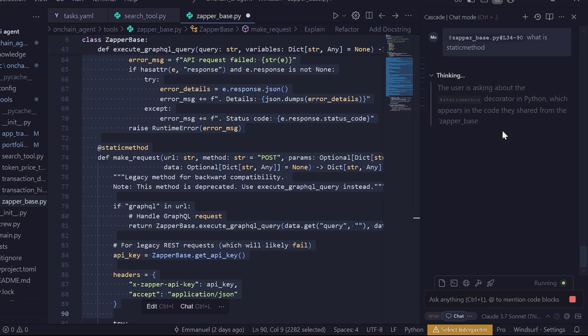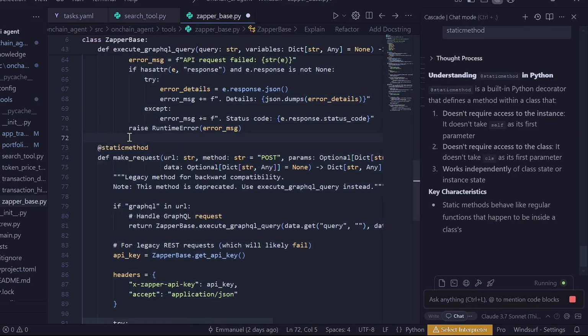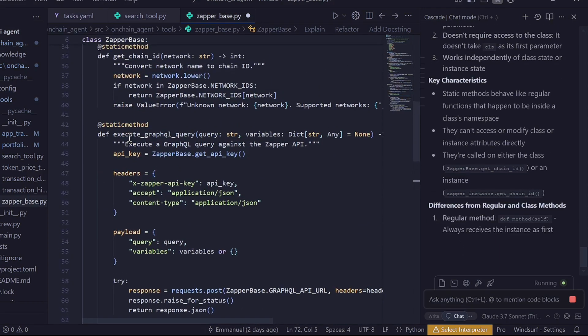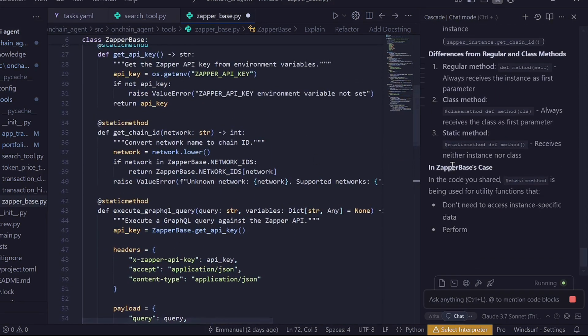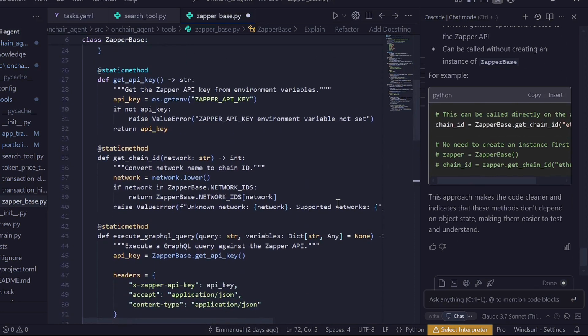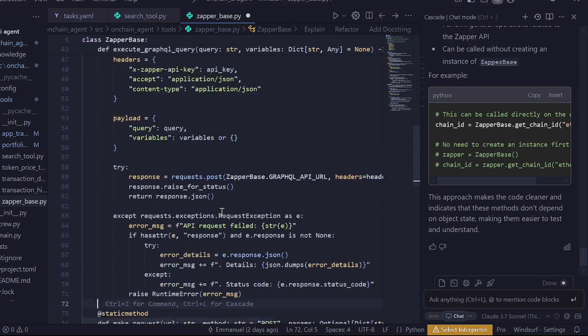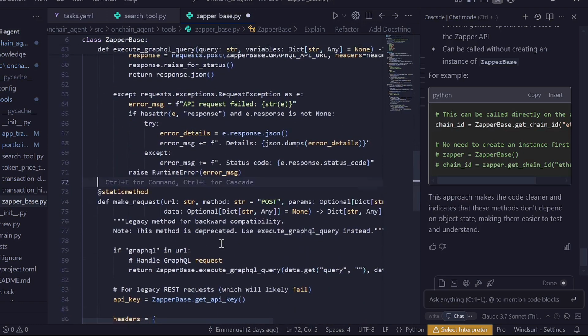This is the era of vibe coding. You must not really need anyone to tell you everything about Python or any language that you need to learn. You can just ask your AI, you can learn a lot. So we're using static method to get our API key, to get the chain ID, to execute the GraphQL query, and also to make requests.